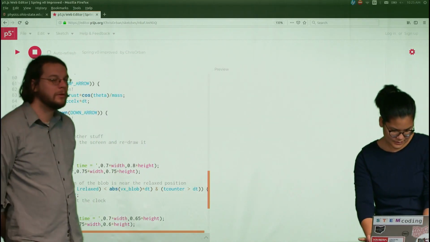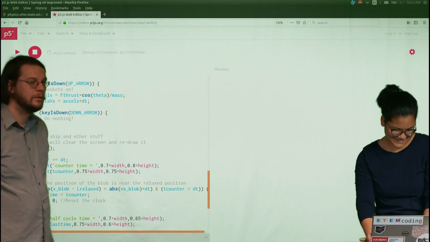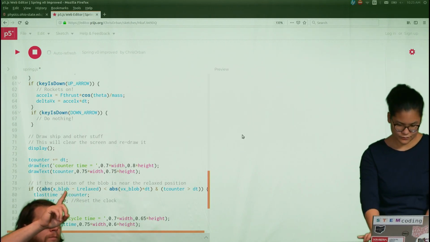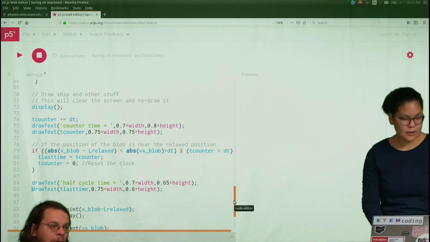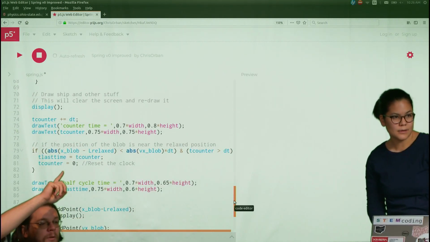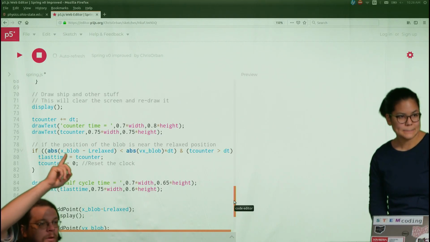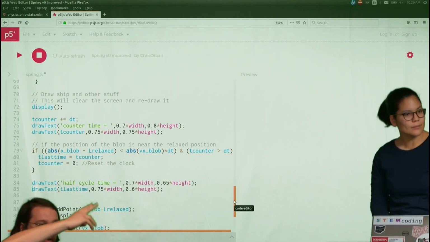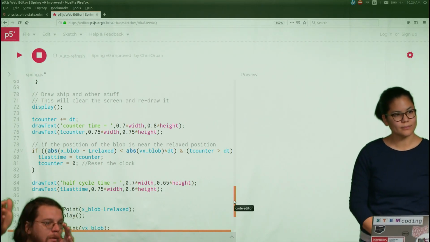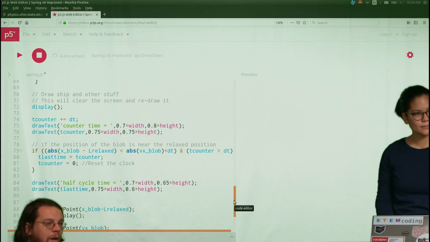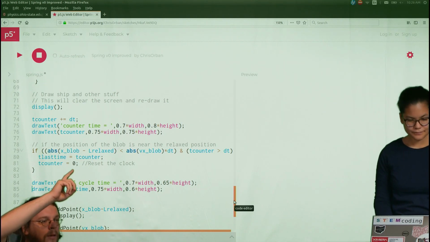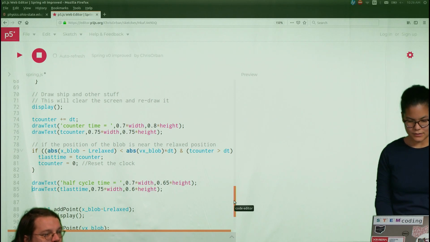Now, this code that we've just copied in here is pretty clever, I would say, in the way that it calculates this thing. It is checking to see how far the blob is from the relaxed position, and it restarts a counter to zero once it gets back to this position. When this quantity is small, in other words, when X blob is almost exactly equal to L relaxed, it doesn't have to be exactly equal because it's zipping past. The computer is breaking this up into finite periods of time, so it might not be perfectly equal, but it's going to be very, very close. At that point, we reset the counter, but we record how much time that took to this t last time variable.